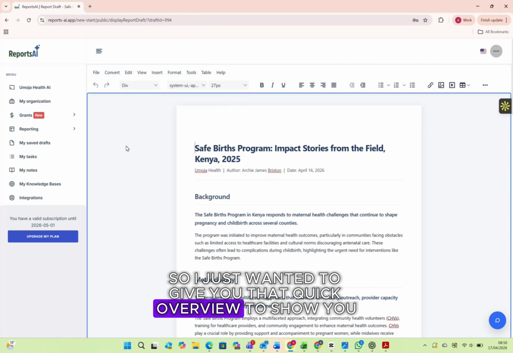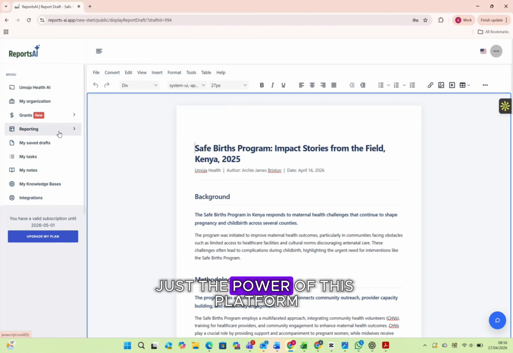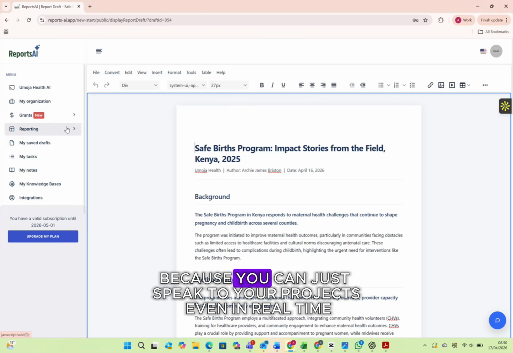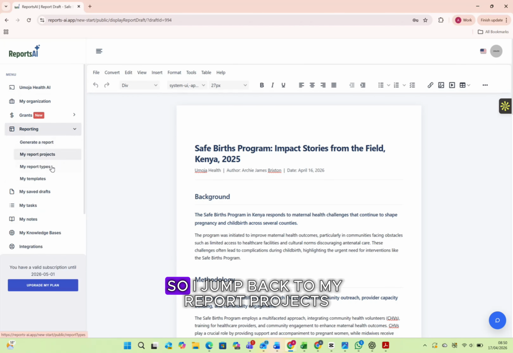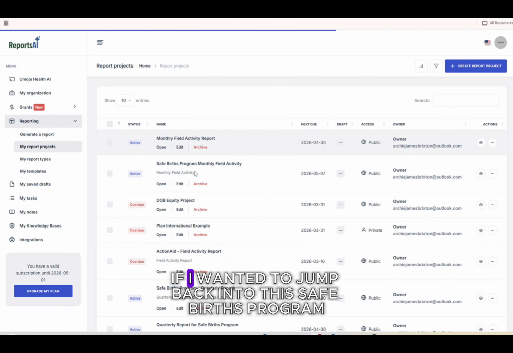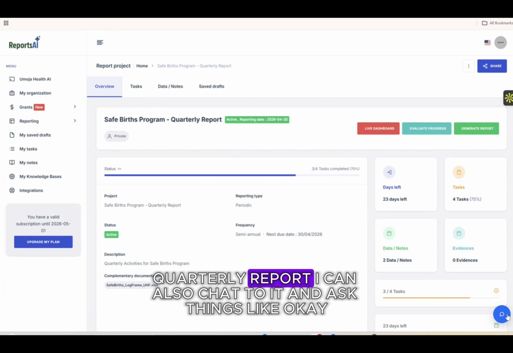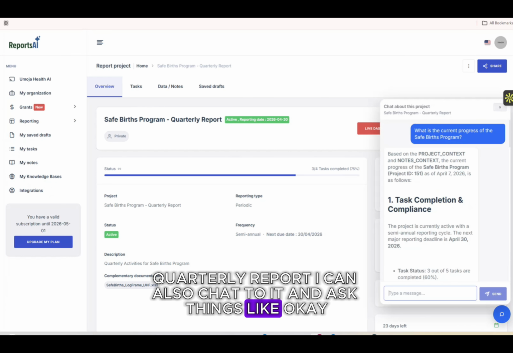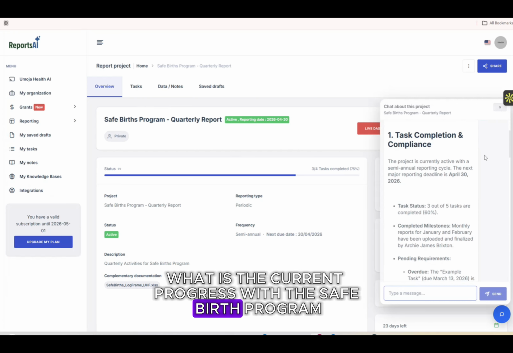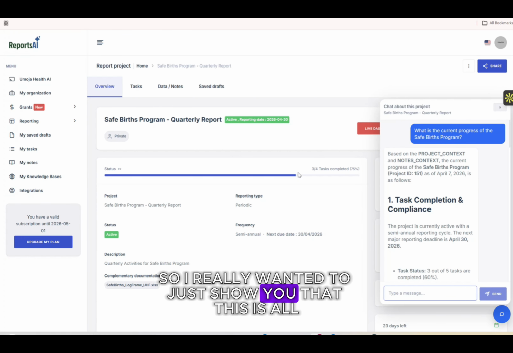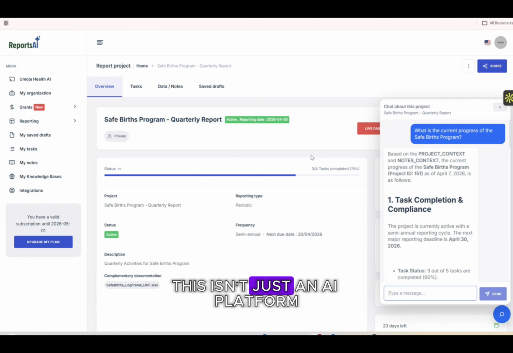So I just wanted to give you that quick overview to show you just the power of this platform with these tools, because you can just speak to your projects even in real time. So I jump back to my report projects. If I wanted to jump back into this Safe Births program quarterly report, I can also chat to it and ask things like, okay, what is the current progress with the Safe Births program? So I really wanted to just show you that this isn't just an AI platform.